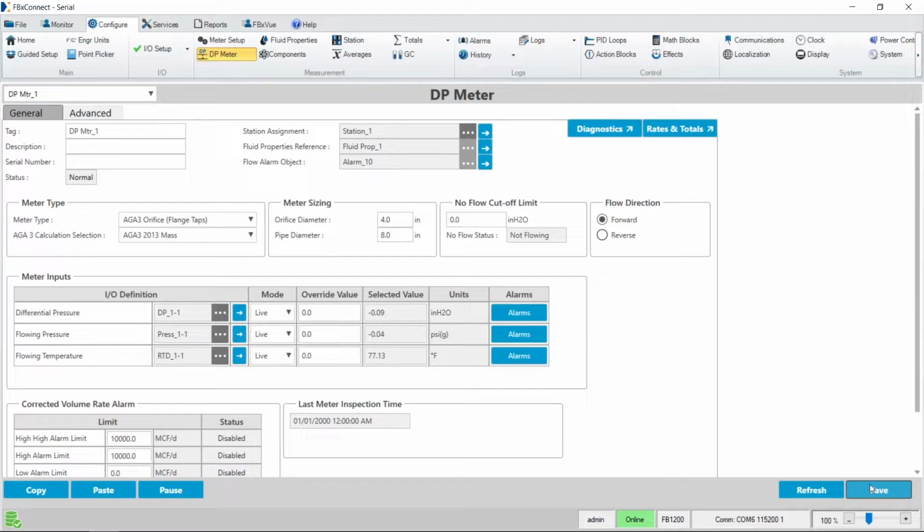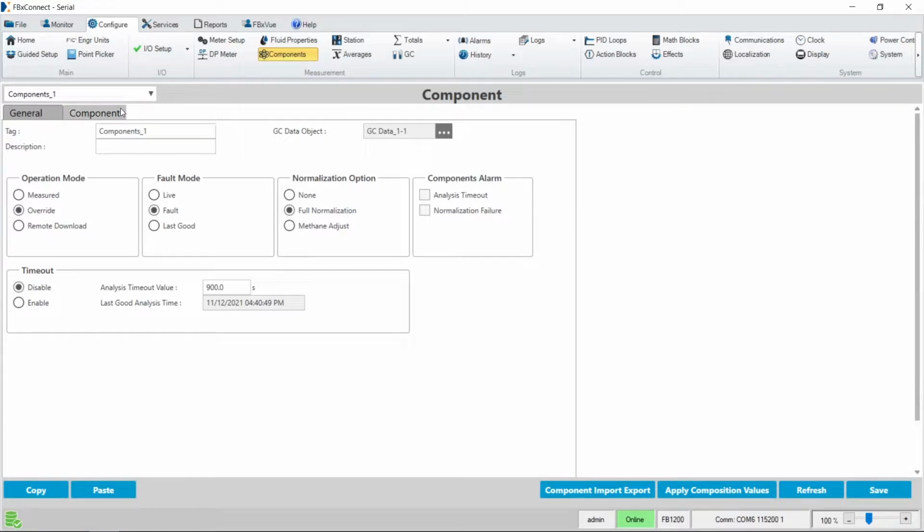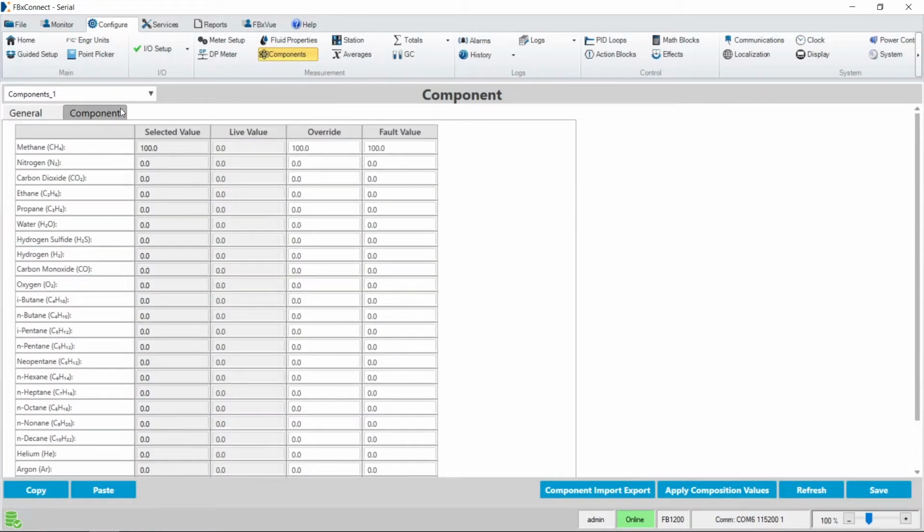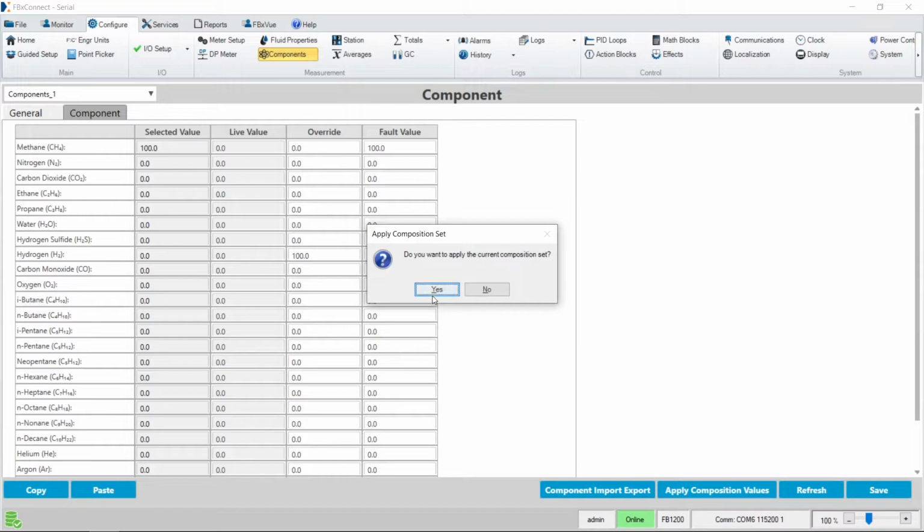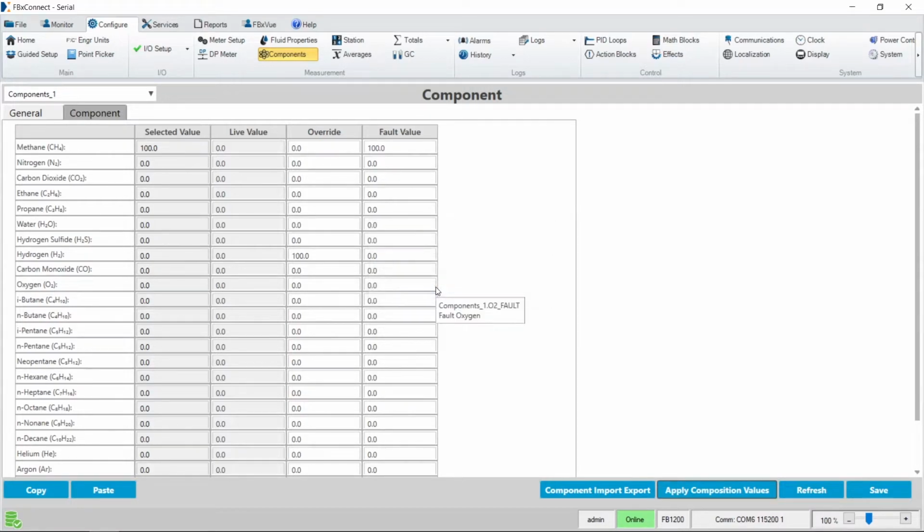Next, I will go to the components display to set up the composition. I'll go to the components tab. The default composition is 100% methane, so I'll adjust that to 0%. For today's example, we'll measure hydrogen, so I will edit that and make it 100%. If you have some trace components, for example, helium or nitrogen, you could enter those in as well. I'll hit save and then press the apply composition values button to put those components into use.